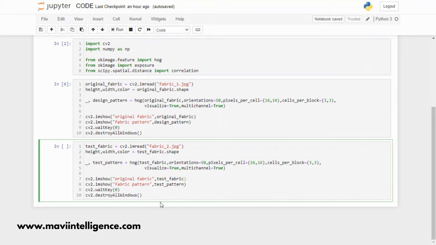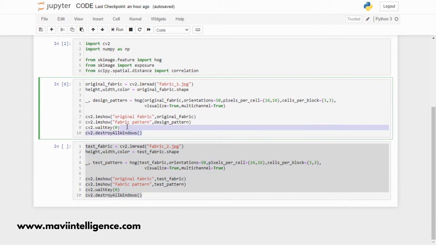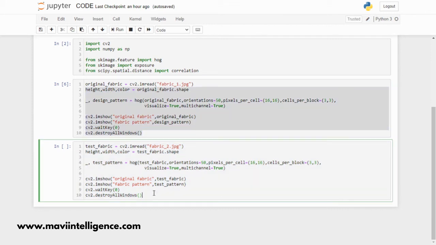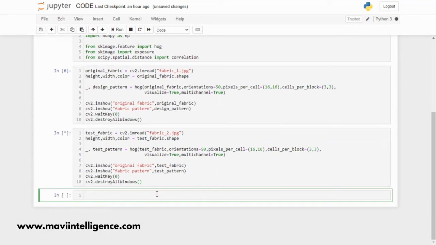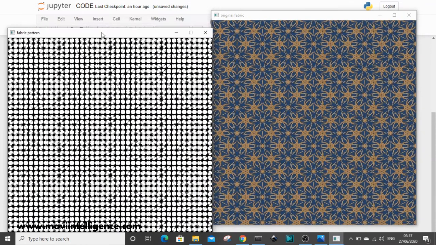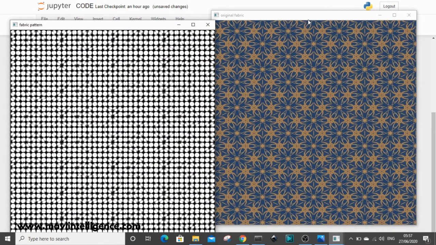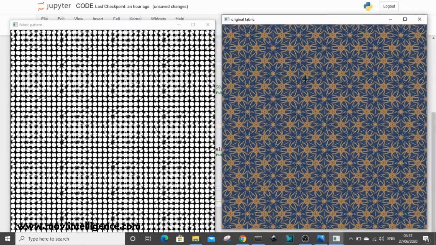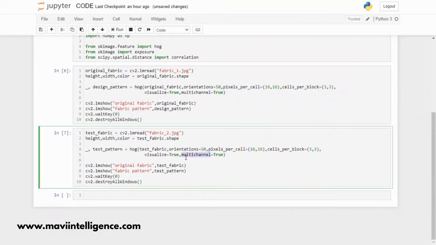Why we are doing this thing? Because here it's our original fabric and it's our test fabric. Now we are comparing. After that we are comparing. So first let's run this test fabric image. Okay, it's our test one. So different kinds of pattern designs are there. So generating this part is completed.